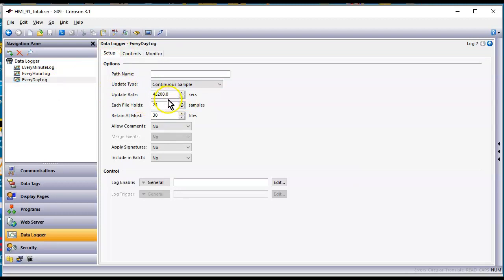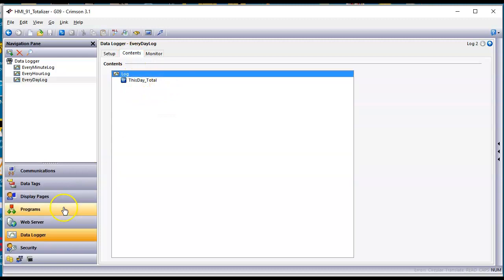I put an update rate here of 43,200 seconds, 24 samples, and 30 files. So this number is basically every 12 hours, I'm going to take a reading, and every file is going to have 24 samples or basically 12 days of data in here and 30 files, contents. There it is. So that's what I'm doing on the data logger.